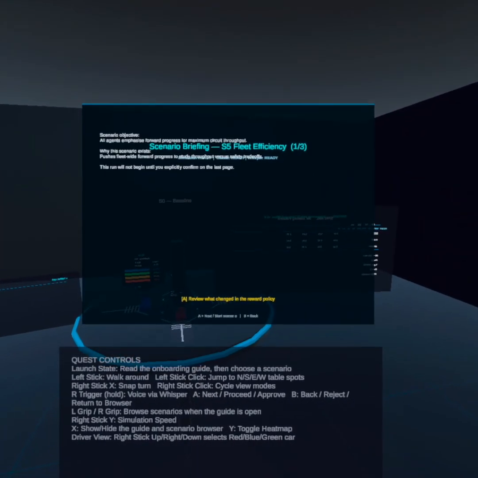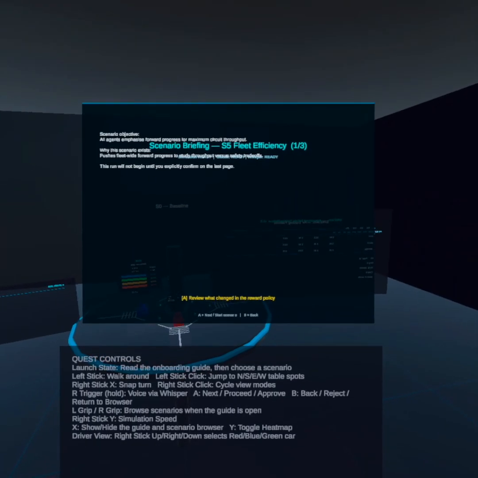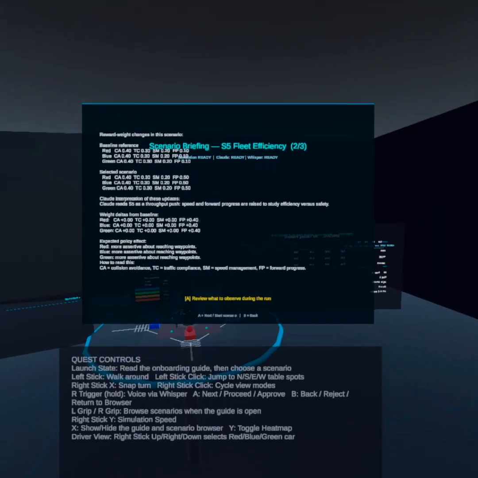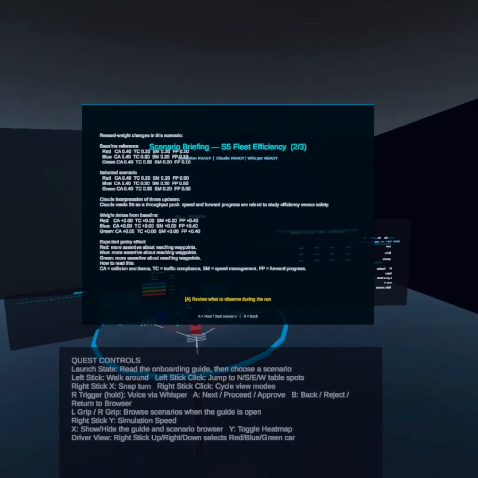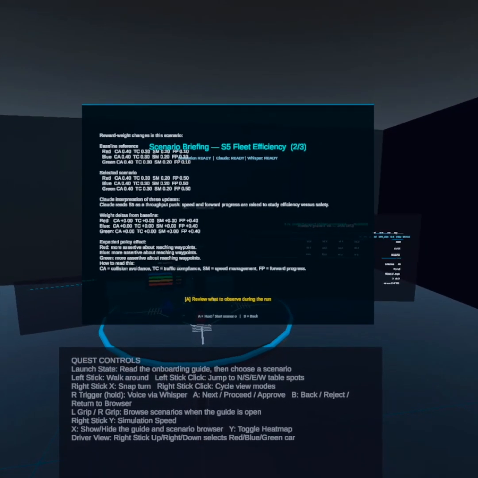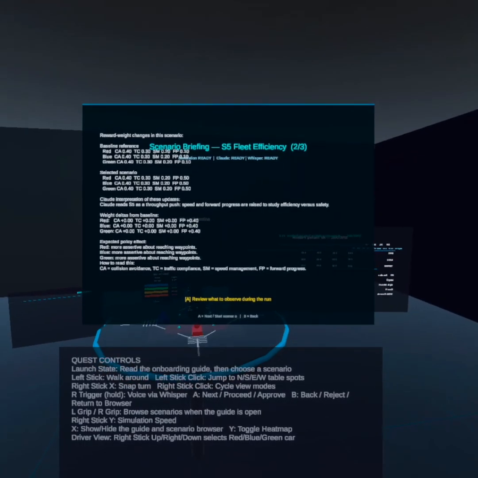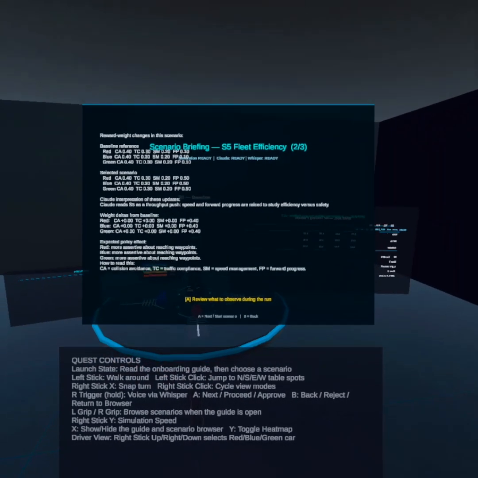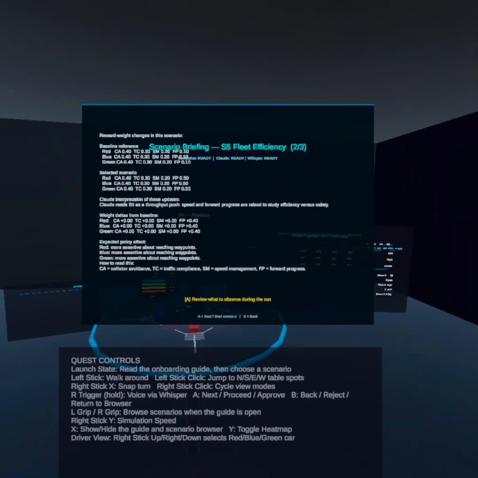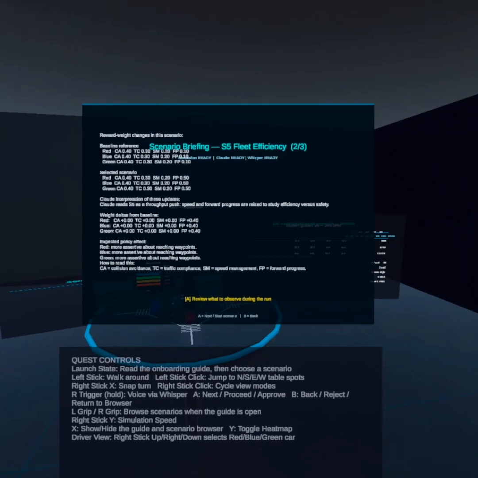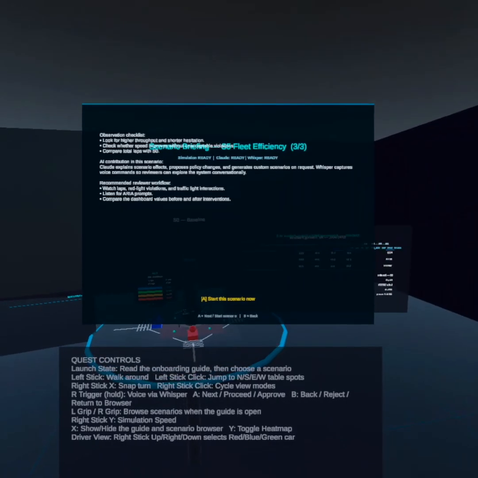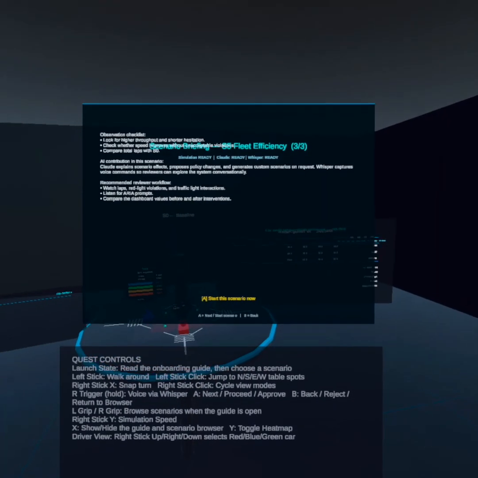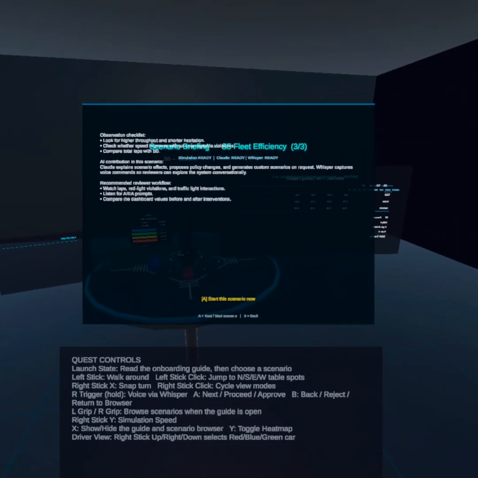I'll press A. Okay. All legend emphasizes forward progress for maximum circuit throughput. This is the overall fleet efficiency. This is the baseline reference, the selected scenario, the weight delta from the baseline, and the expected policy effects. If you are interested in the technical details, you can pause this video and read it. The CA stands for collision avoidance, TC is traffic compliance, SM is speed management, and FP is forward progress. This is the observation checklist, the AI contribution, and the recommended reviewer workflow for this scenario. Now I'll start this scenario.